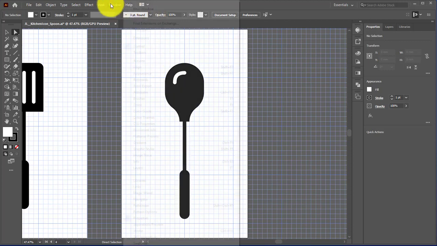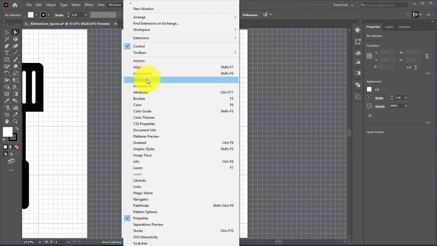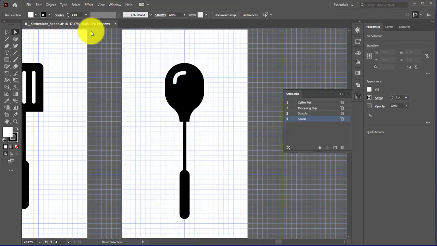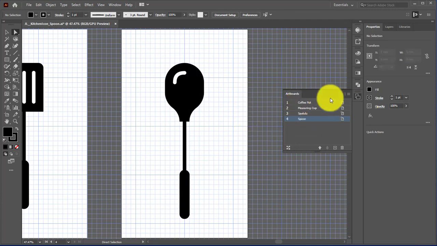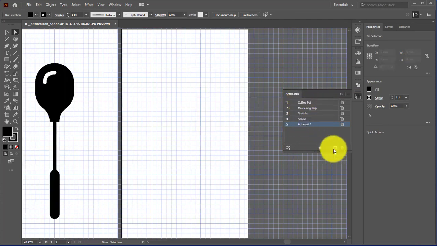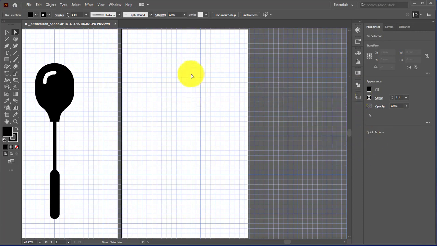So if you don't already, go to Window and you see Artboards. Click on that, and that brings up your artboard panel. We want to go ahead and create a new artboard, and we'll label that one boiling water. And I'm going to close that off.